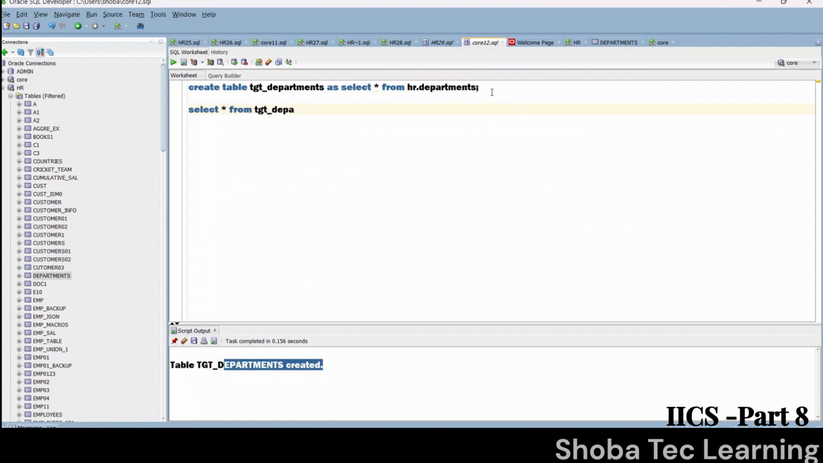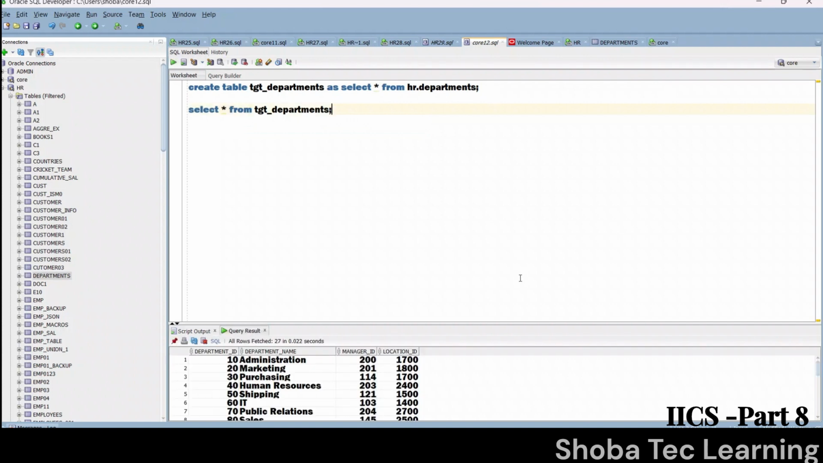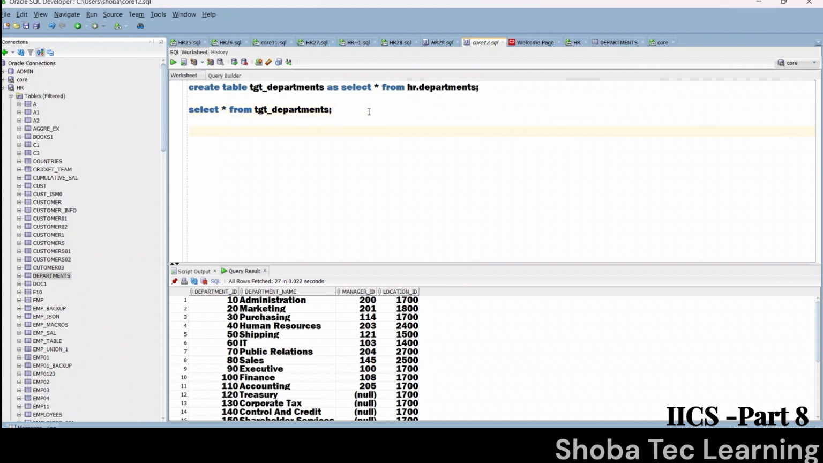See here the data presented. I'll make this a truncate target table option. Okay, truncate table, and my table name is TGT departments.